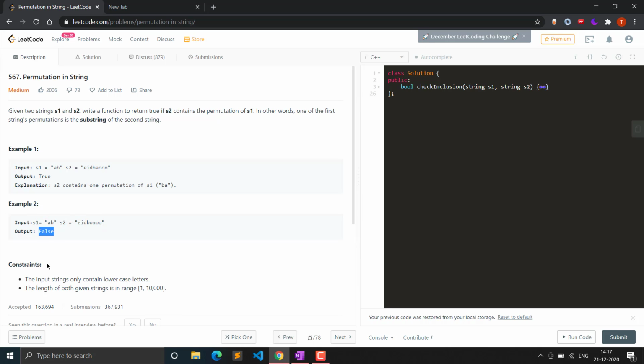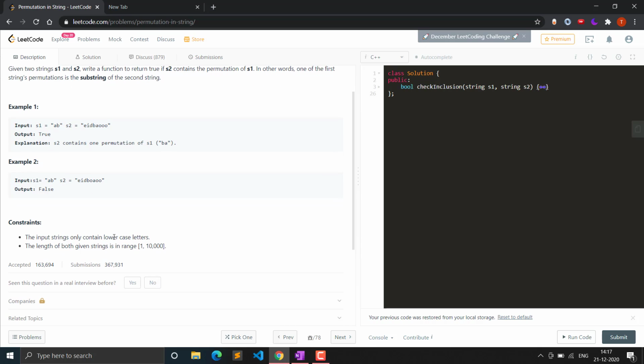You can see the input strings only contain lowercase characters. That means we don't have to worry about capital characters. The length of both strings is in the range 1 to 10,000, or you can say 10k, so the string length is actually medium size. Let's see how we can approach this question. I will explain all the approaches, starting from the naive and then going to the optimal.